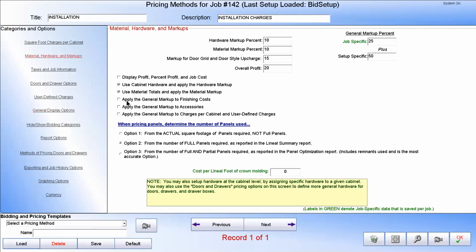Now, getting back to the setup, if we go back to hardware, we have all these, and these areas up here are just telling the program what we're applying. Are we applying the general markup and the setup specific markup to accessories, to charges of the cabinet, user-defined charges? We have user-defined charges that we're going to get to momentarily.